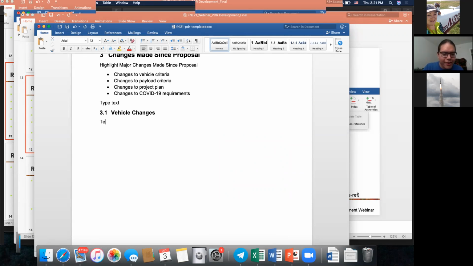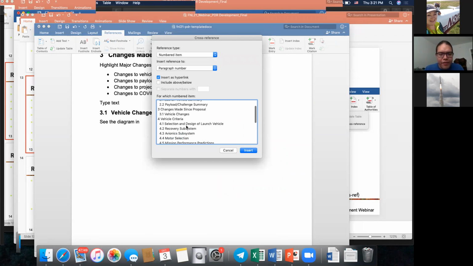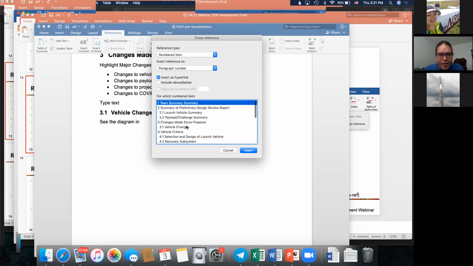So like, see the diagram in, and then you can put basically a link. So go back to references, cross-reference right here is what you want to do. And if you set it up correctly and it hasn't been broken, you can choose any numbered item, heading, but in this case, I want to choose my figure.